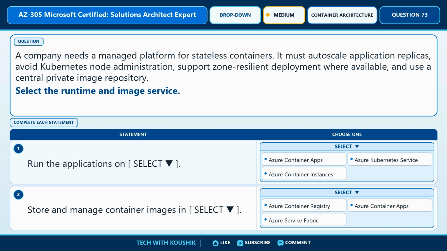The first statement reads, run the applications on the blank. Select from 1. Azure Container Apps, Azure Kubernetes Service, or Azure Container Instances. The second statement reads, store and manage container images in the blank. Select from 2. Azure Container Registry, Azure Container Apps, or Azure Service Fabric.